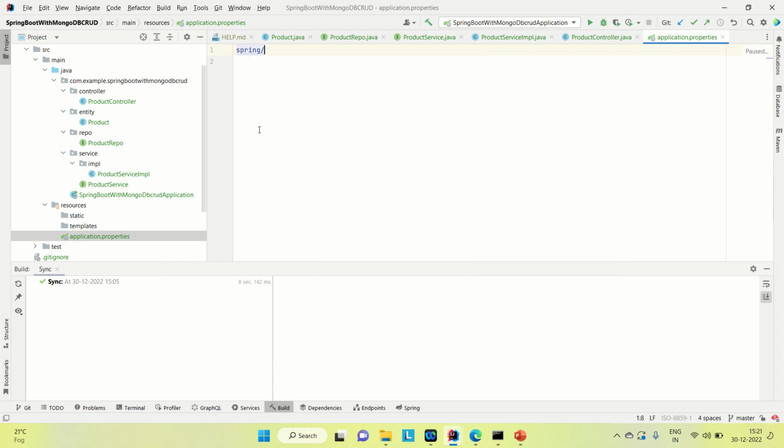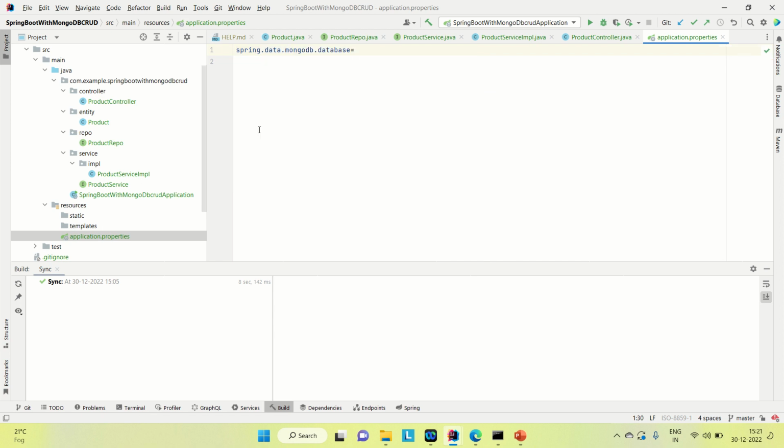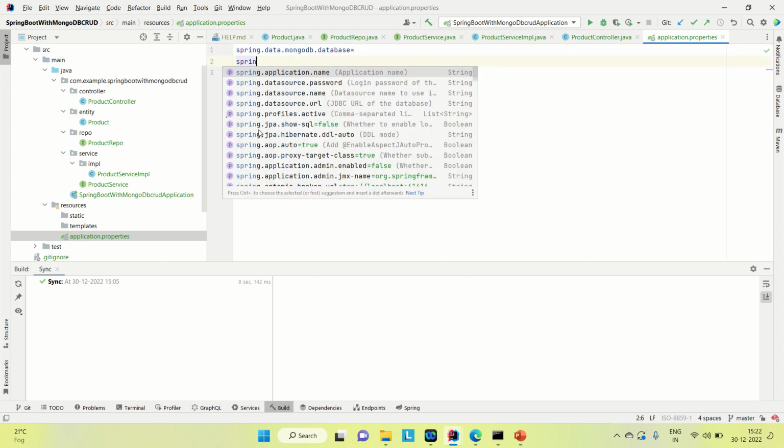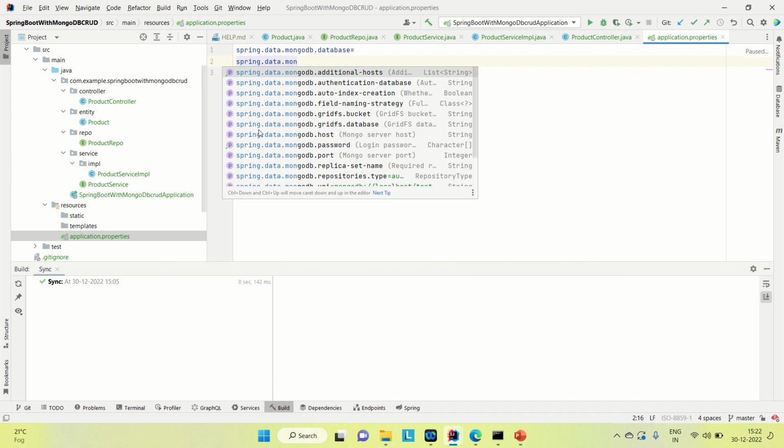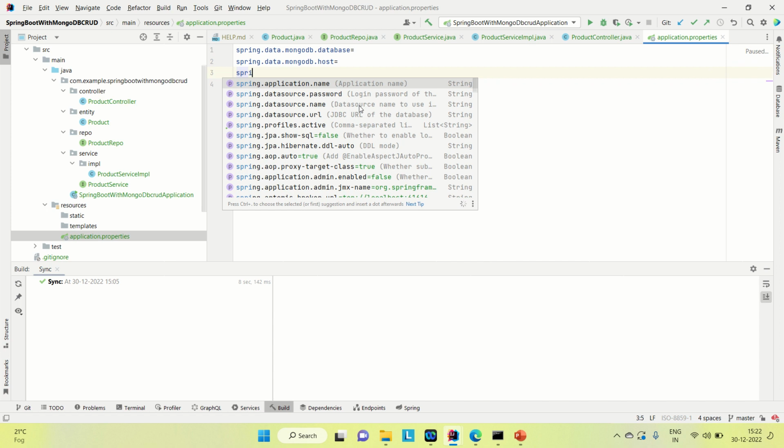So it is spring.data.mongodb, and from there you can see there is a database, and Spring data. We need to have the host and the port. So host is the localhost and the port which is the default port. I'm not going to set the password for it because I have not set the password. So that is why I'm not going to do that.